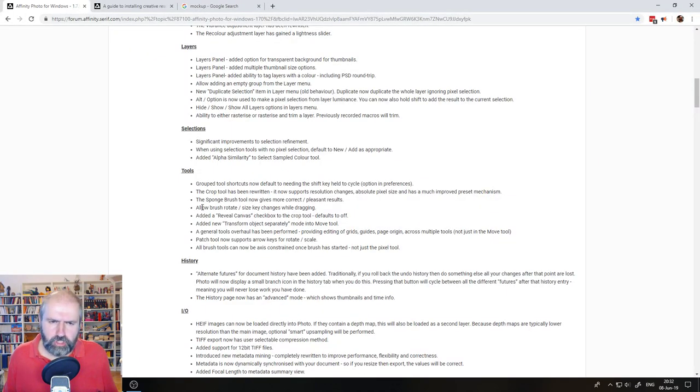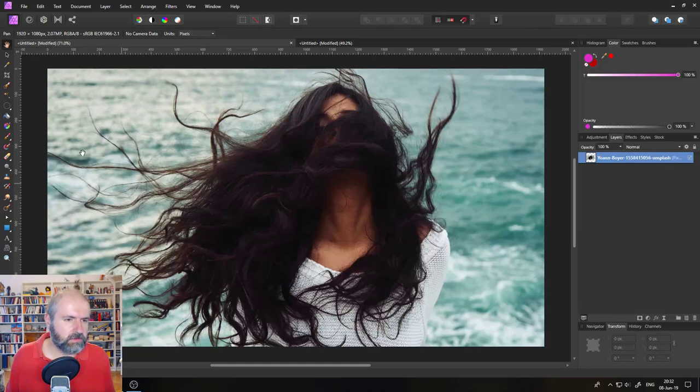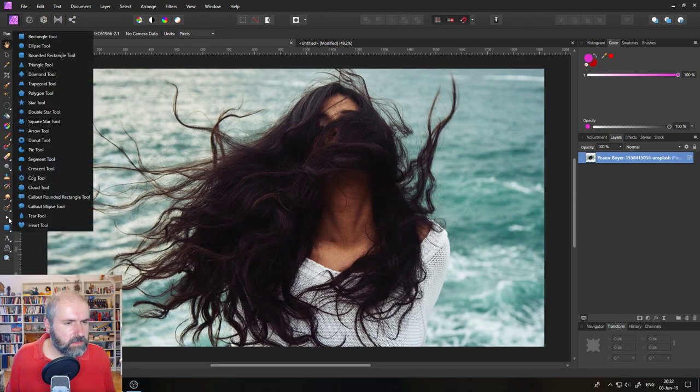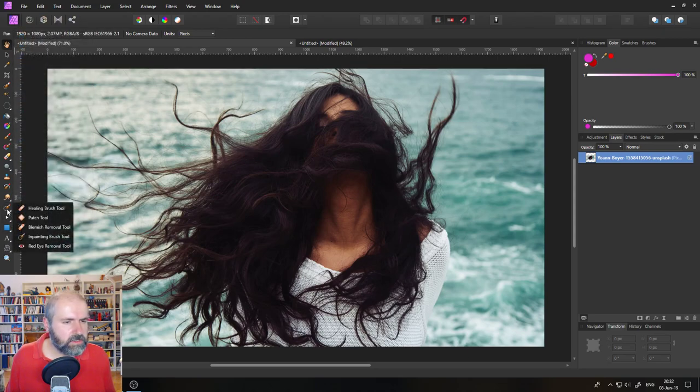The sponge brush tool now gives more correct, pleasant results. There is a function I did not know is there. What is a sponge brush tool? It's probably something I know from Photoshop, but it has a really strange new name in here. We have the blur, sharp, median, and smudge brush, and then we have the healing, patch, blemish, inpaint, red eye brush. Pixel, color. What is the sponge brush? I don't see a sponge brush.